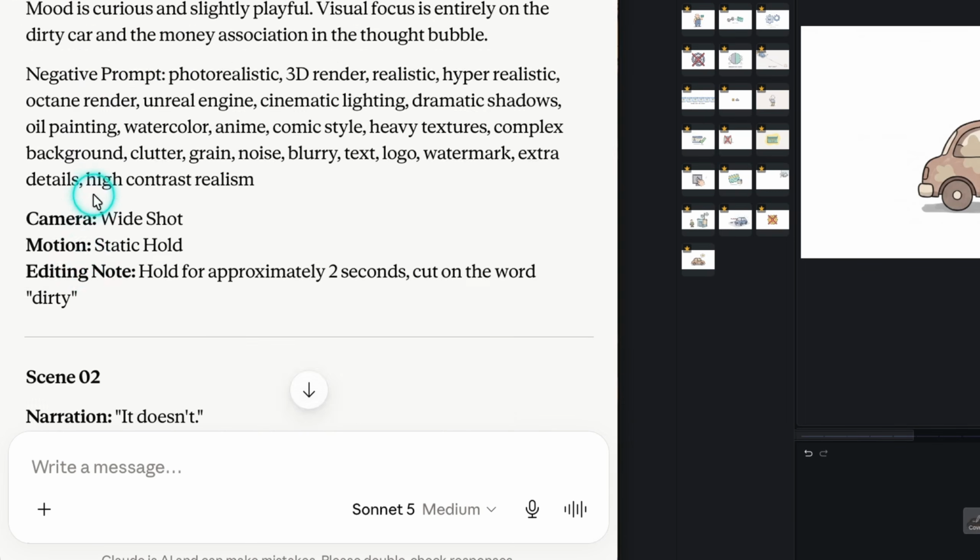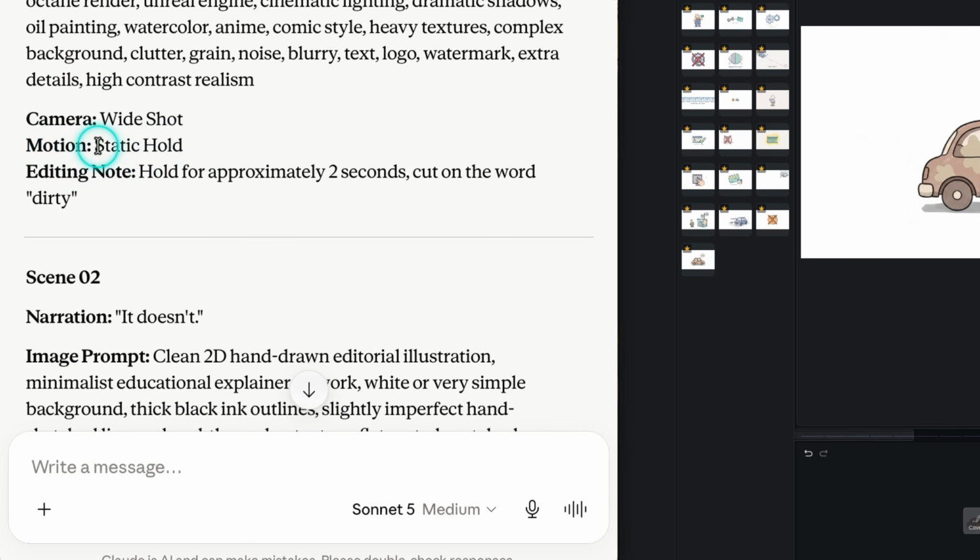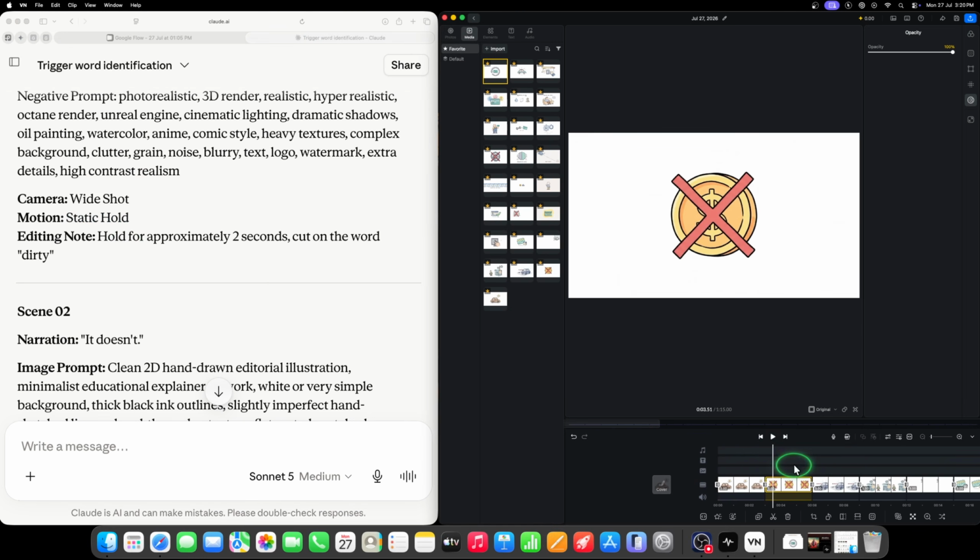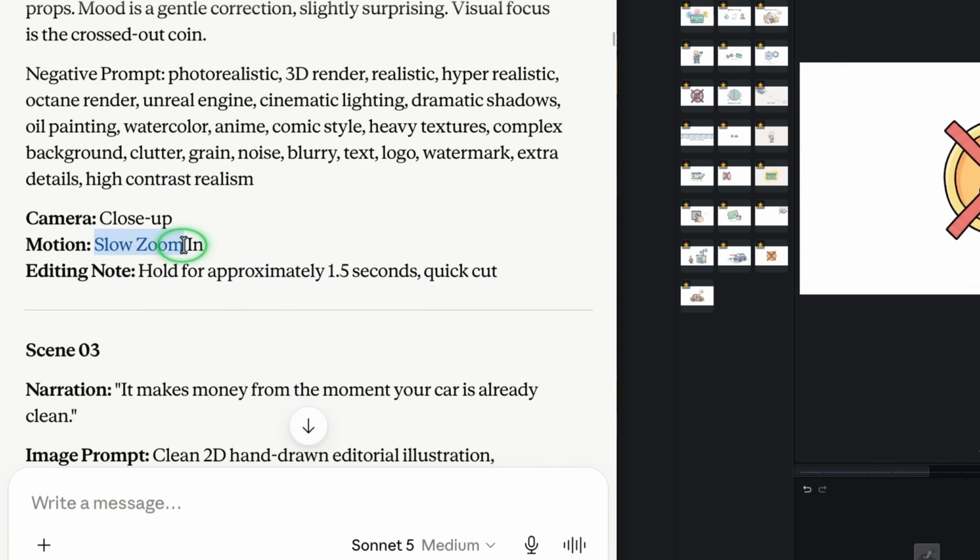Now let's animate them. Go back to Claude and look at the motion instructions under each scene. For scene 1, it says static hold, so we'll leave that image without any animation. For scene 2, it says slowly zoom in.